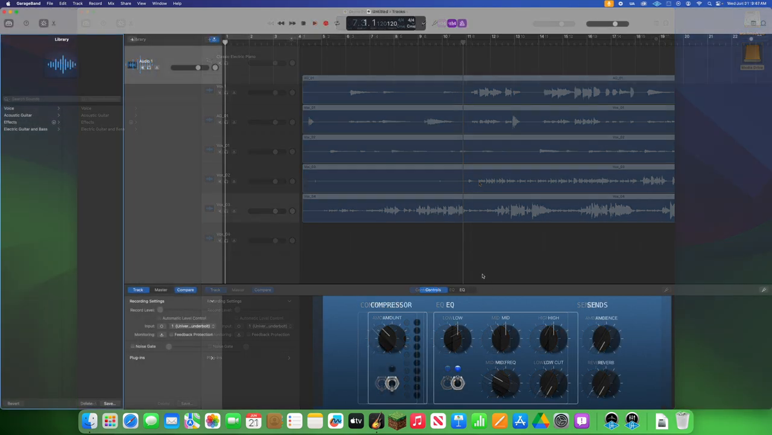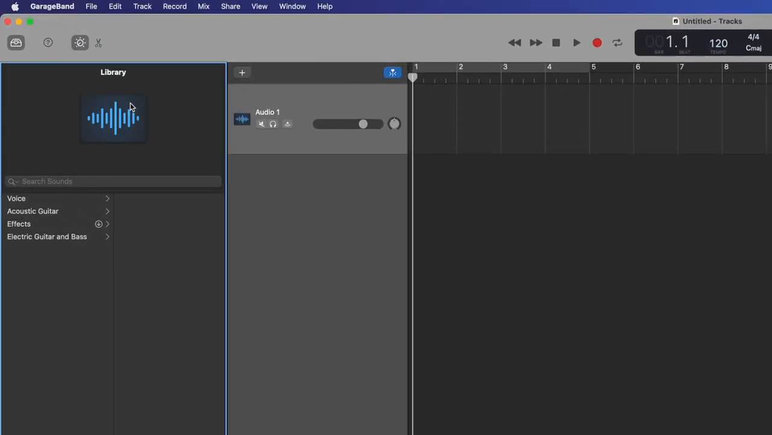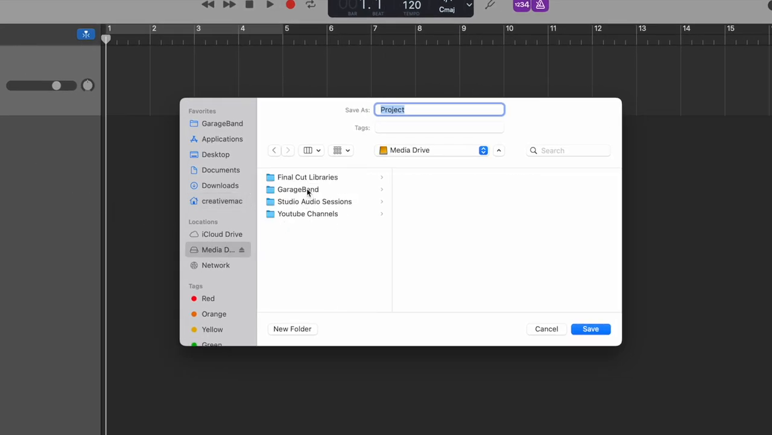Secondly, when you create a new project, go to the File menu and select Save As from the menu. Select your new GarageBand folder on your external as the save location to ensure that you're saving new projects in the new location.